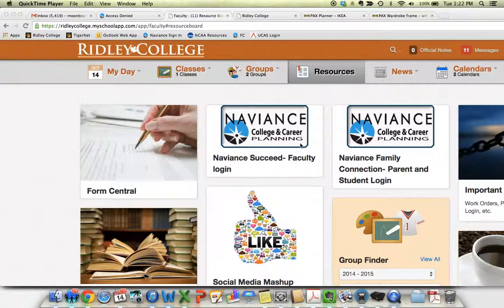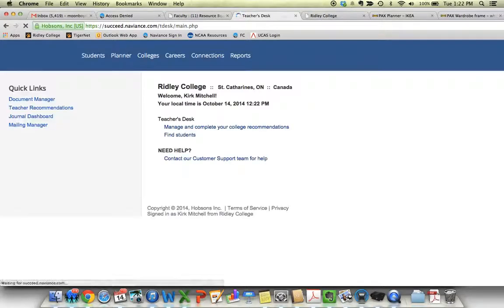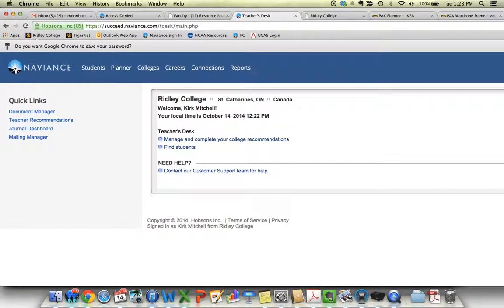The best way to get to the login screen now is to go to Resources in TigerNet, where you can click on the Naviance Succeed faculty login, put in your password. And if you don't know what your password is or it doesn't work, contact a counselor, we'll get you set up. This is your main screen here, and this is where you can go to manage college recommendations, which we've talked about already.